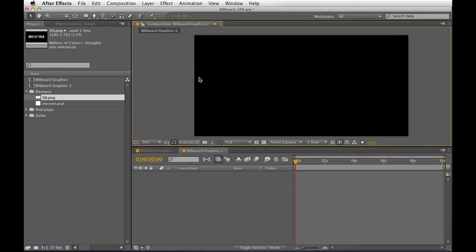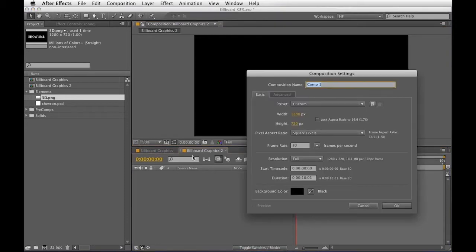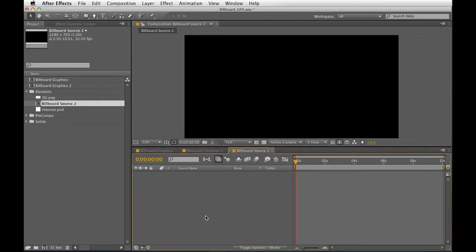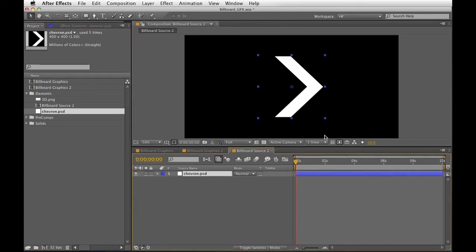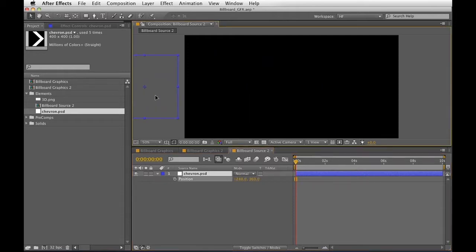But first things first, let's create our source material for the billboard projection. So I'm going to create a new comp. We'll call this billboard source. Also call this number 2. And I'm going to drag this chevron over into my comp. Now, let's animate this. Hit P to show position. Let's move it off screen a little bit. Set a keyframe and we'll do something really, really wild here. We're going to move it across the screen.